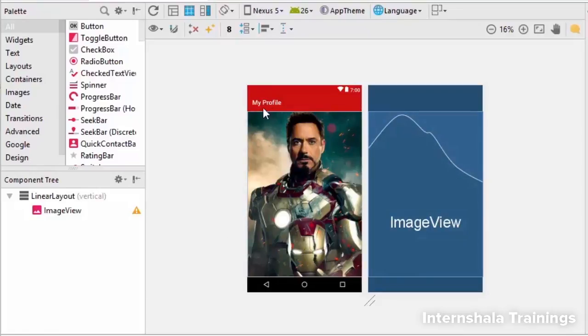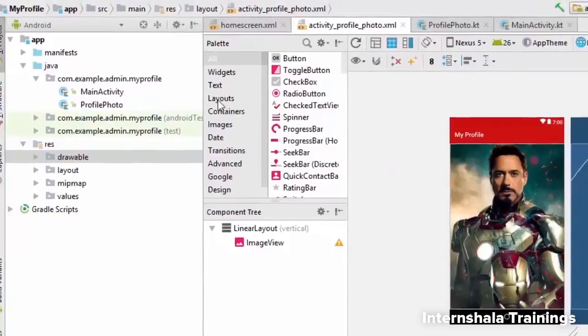Now let's fix the title of the screen. Right now it displays the default title, My Profile, which is the name of our app. But on this screen, we want the title My Profile Photo. Let's see how we can change that. There are more than one ways to change the title of the app. For the ease of understanding, we'll use a simple way to change it. That is by making changes in Android manifest file.